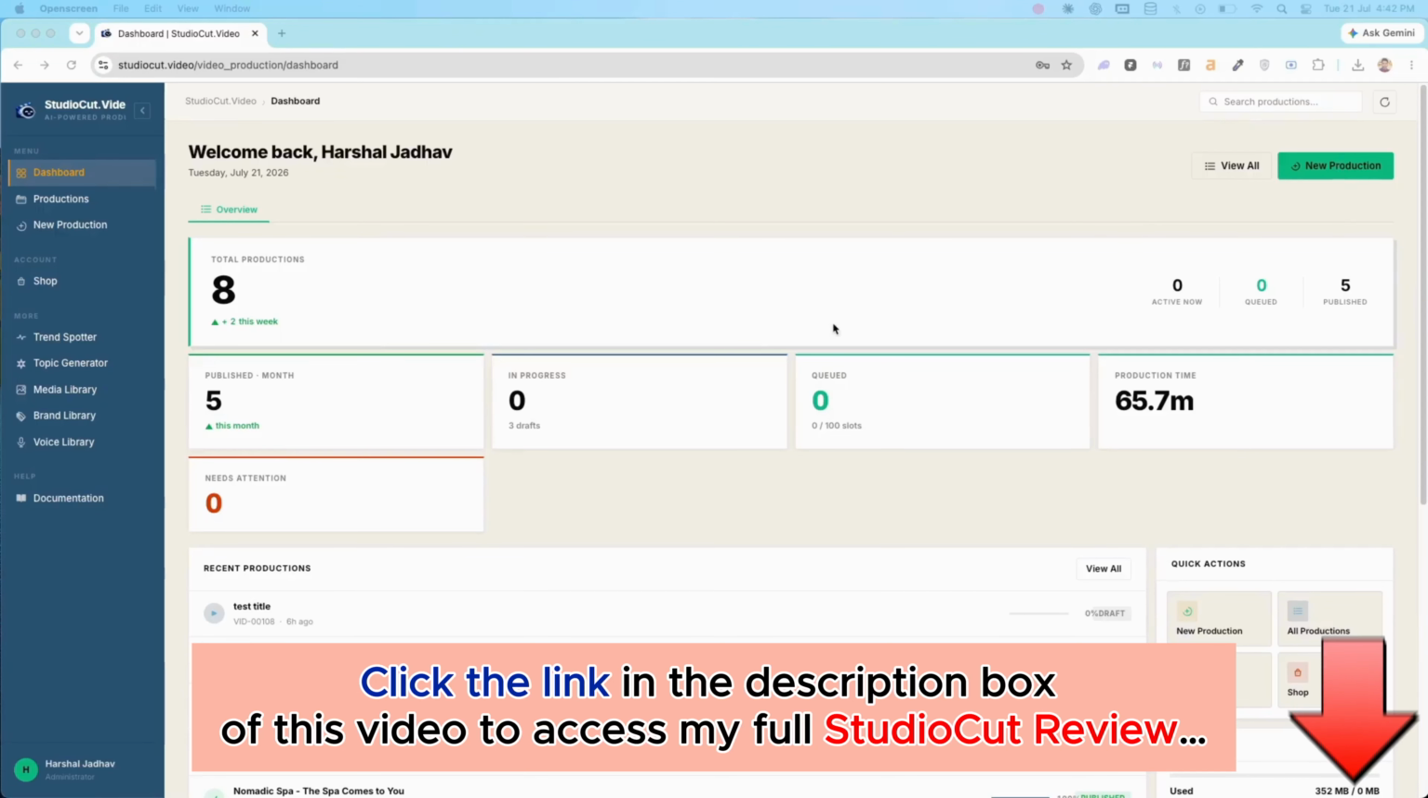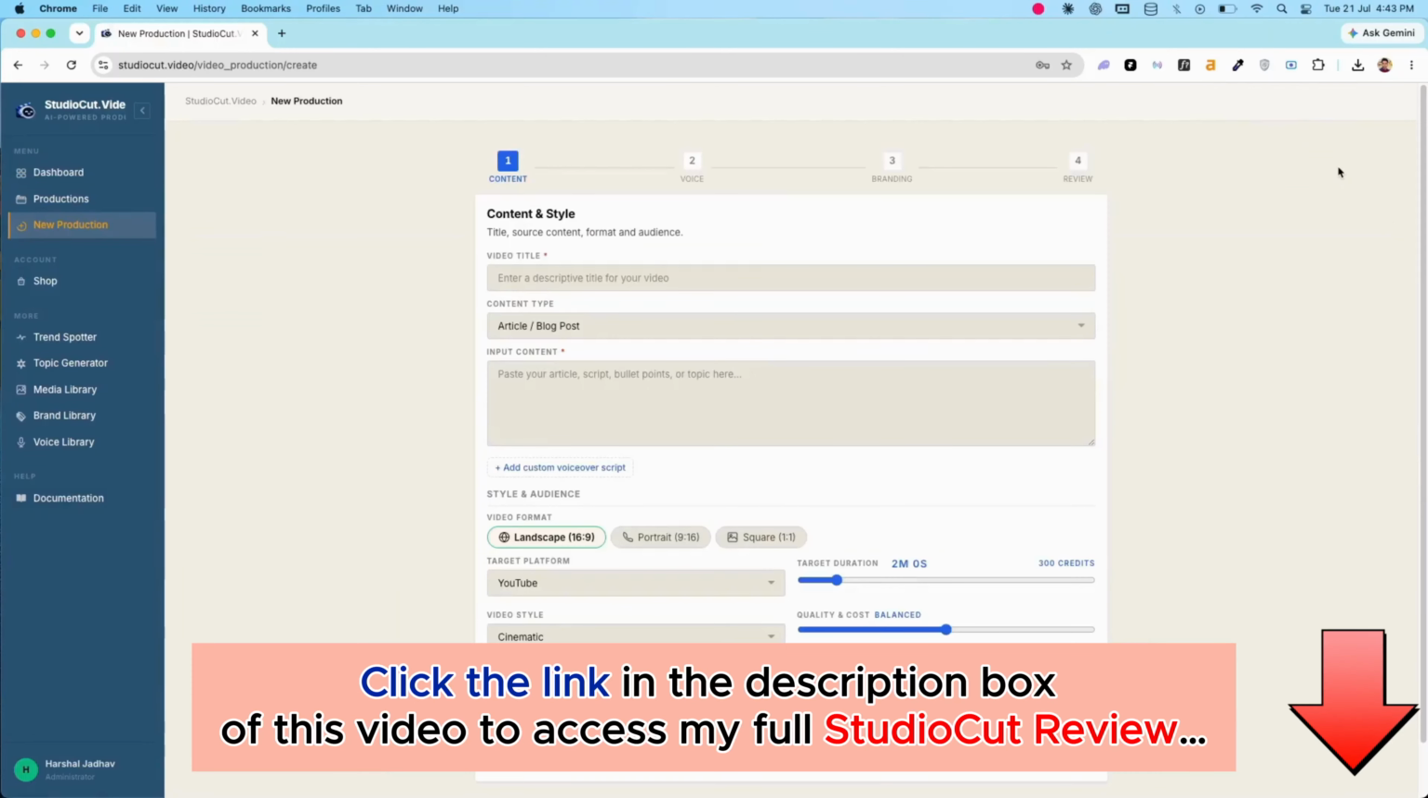Here's the StudioCut dashboard. Everything you need in one place. Total productions, what's queued, what's published, all tracked automatically. But let's see the magic happen. All it takes is one click on New Production. And that's it. We're ready to turn an idea into a finished video.